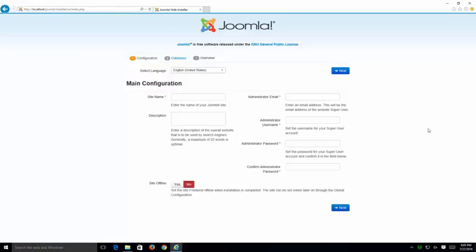Here is the Joomla installation page. What you're going to want to do is, one, provide a name. So this is just my Joomla test site. That's what I'm going to go ahead and call it, Joomla test site. You can provide a description.